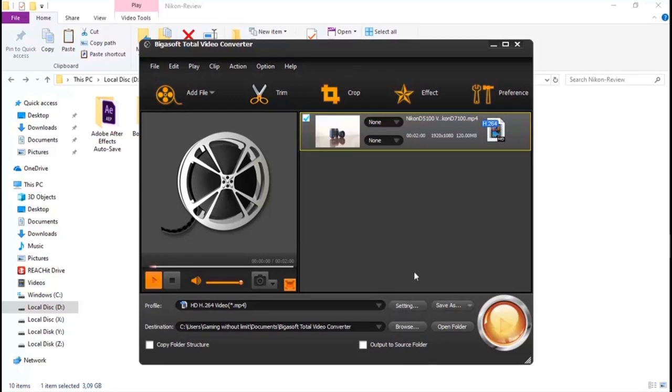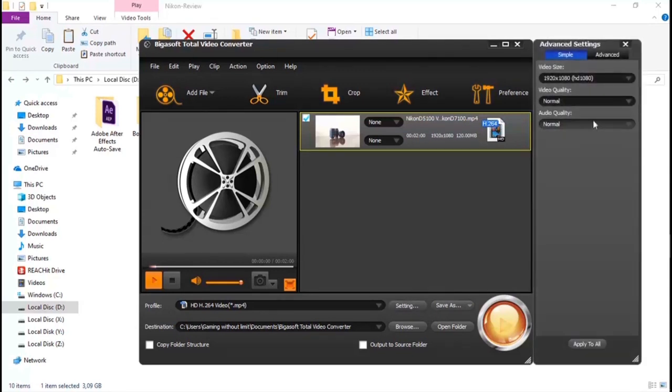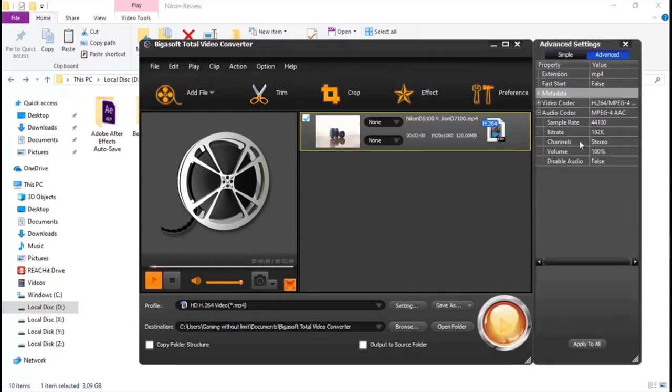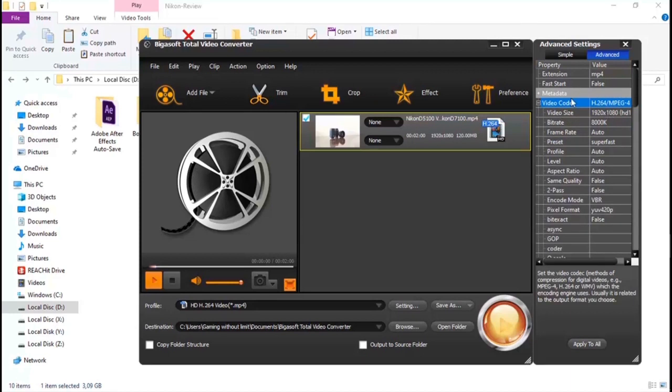So you click here in settings, and then we go to advanced settings, where you can find a lot of other settings to work with. But I'm not going to distract you with all these values, because we're not going to need all of them. I'm just going to show you what is interesting for us. The important thing is this part here. We're going to choose the video codec, and here, as you see, it's just the resolution and some other stuff.